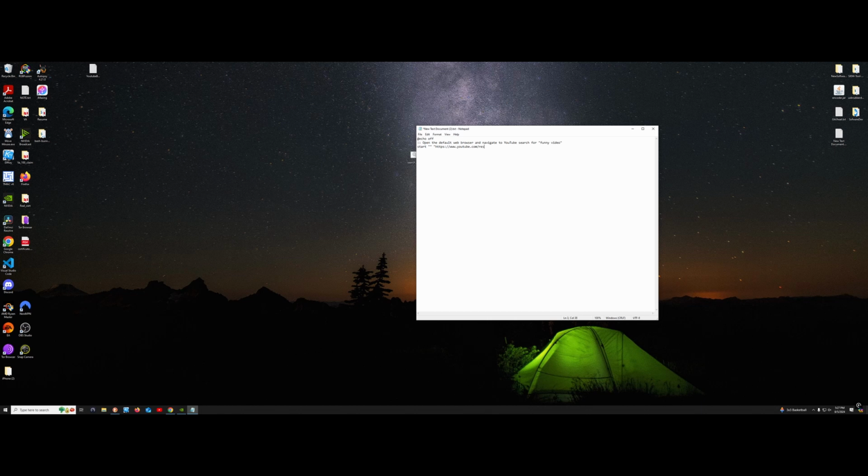In summary, this batch file hides its own execution details, explains its purpose through a comment, opens the default web browser to a specific YouTube search page, and then exits gracefully.